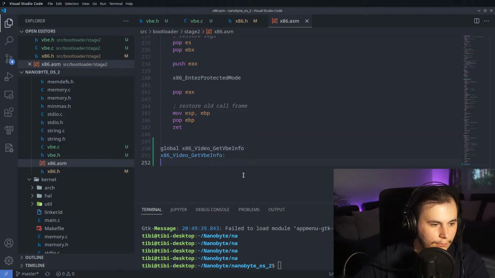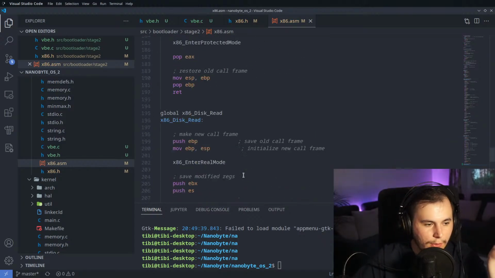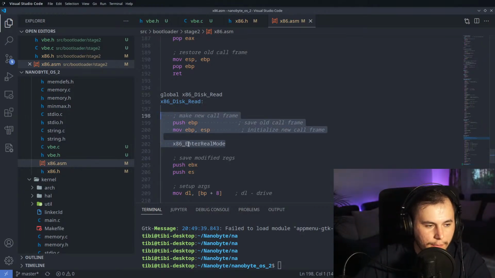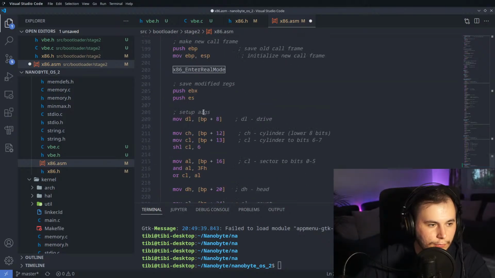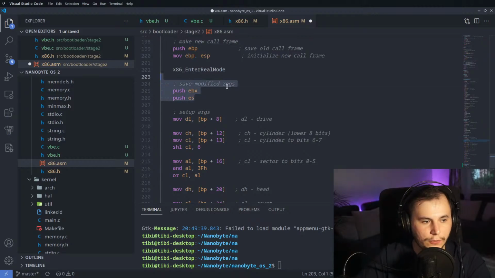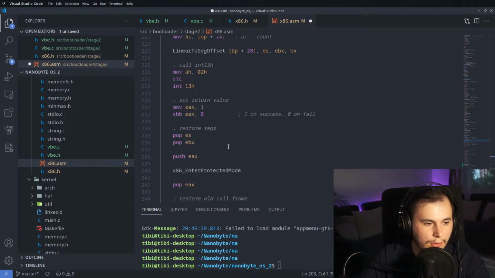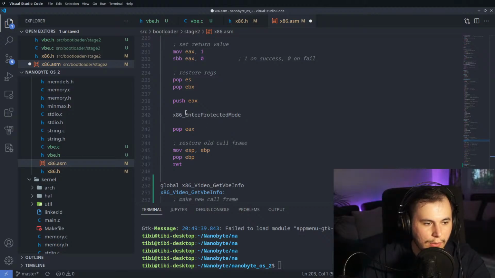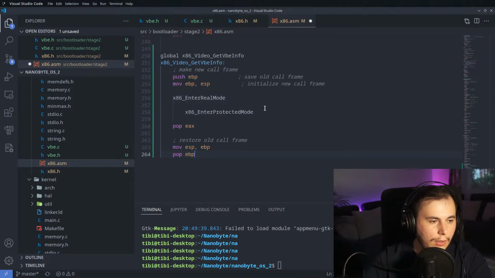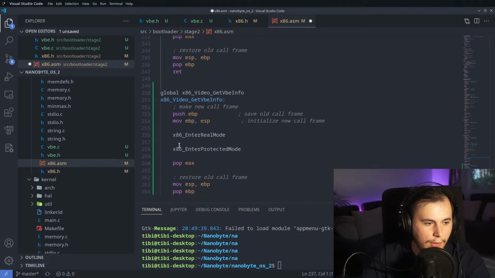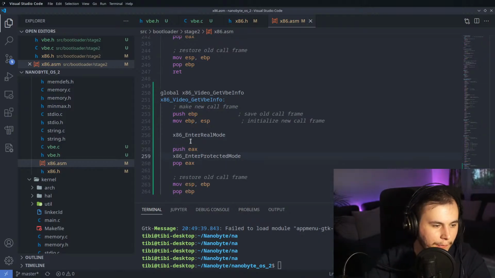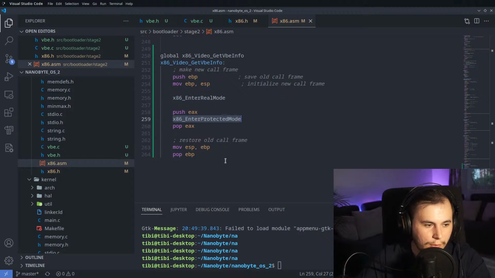Global. Okay, and I will just copy the code from this grid because it's very similar. I enter real mode. I will have to save the modified registers, and at the end I have to enter protected mode and then do the rest. And this push EAX and pop EAX is so that I can save and restore the return value, because this enter protected mode will change the value of EAX. All right.